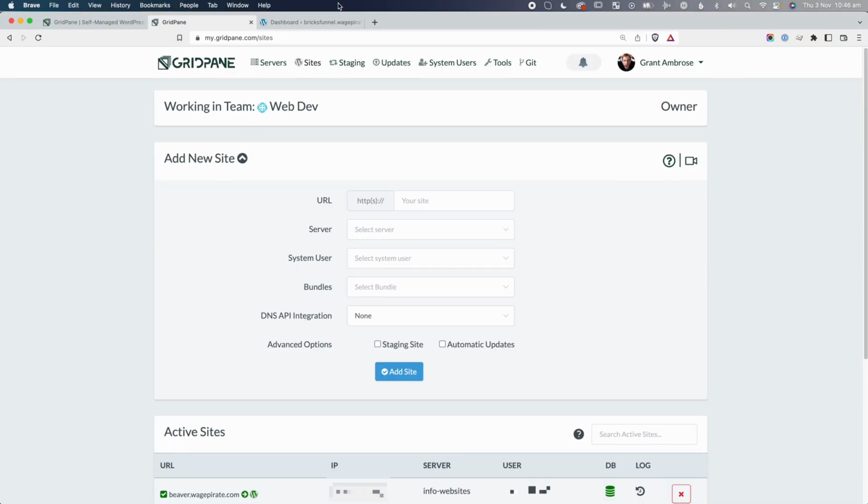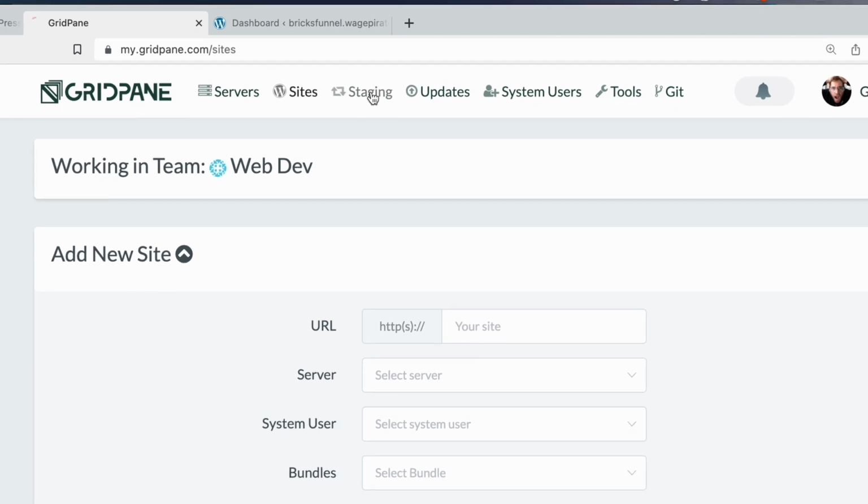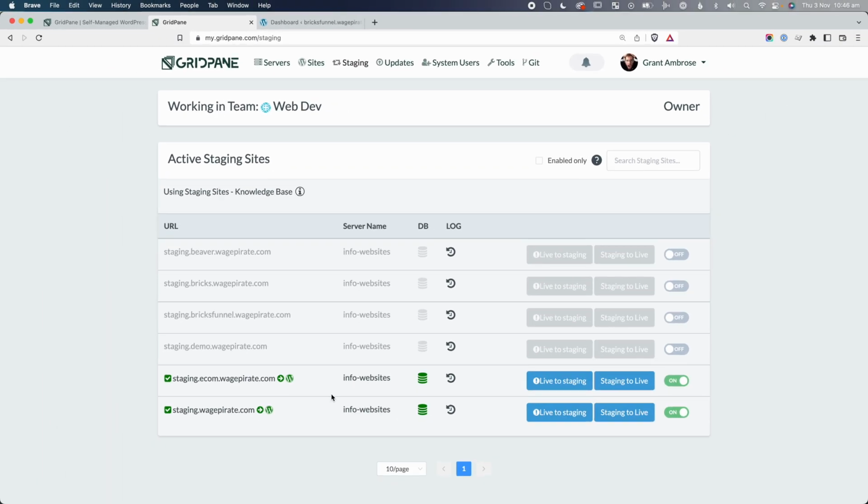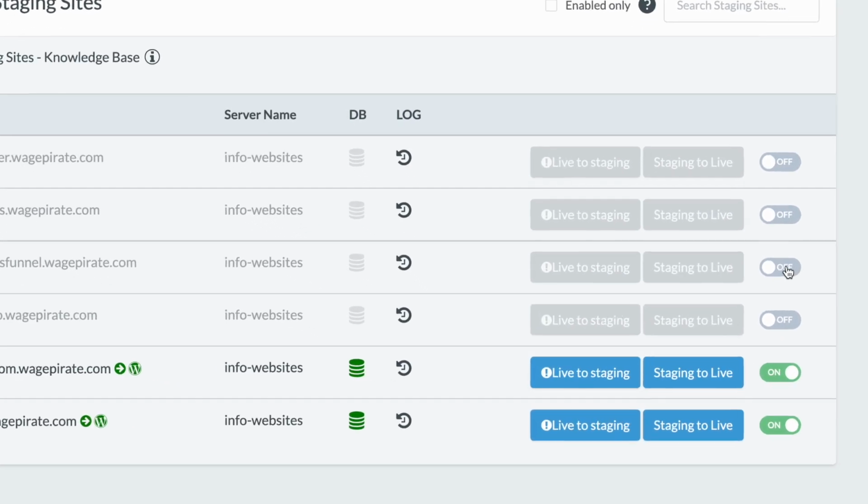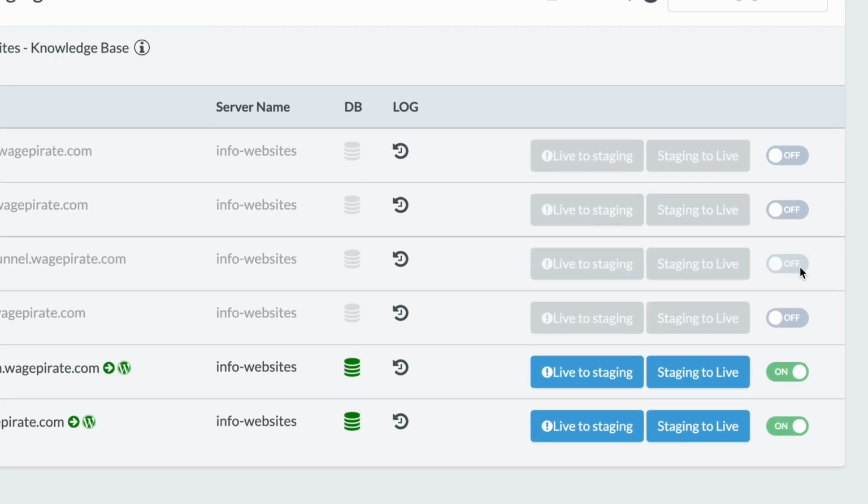Now, another thing that GridPane is really good at is staging. So up the top here, if I go to staging, you can see that I have two active staging installs, but this one here that we just created, so bricksfunnel.wagepirate.com, I can actually have a staging website created very easily here. So I just turn this on here. So I will actually just do that for now.